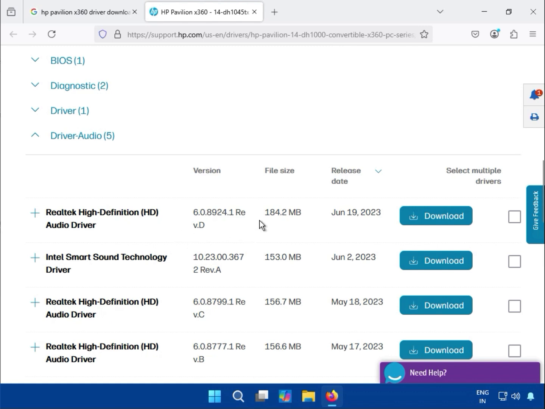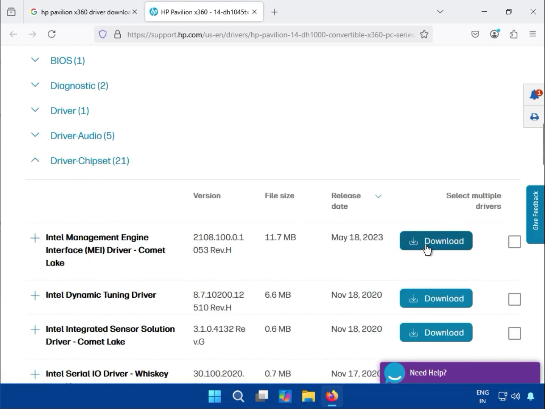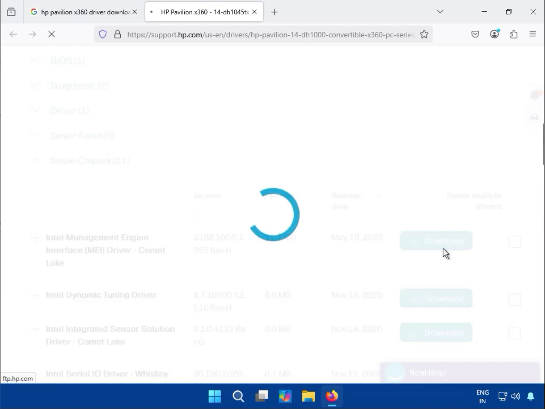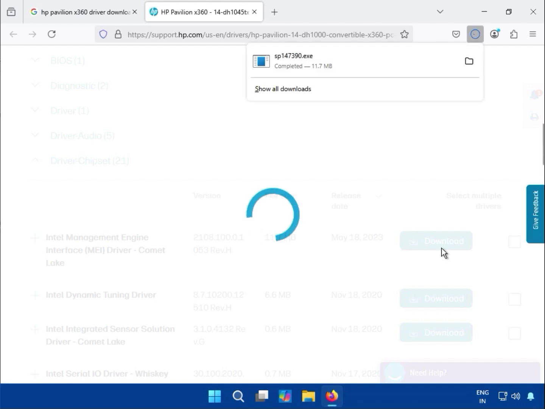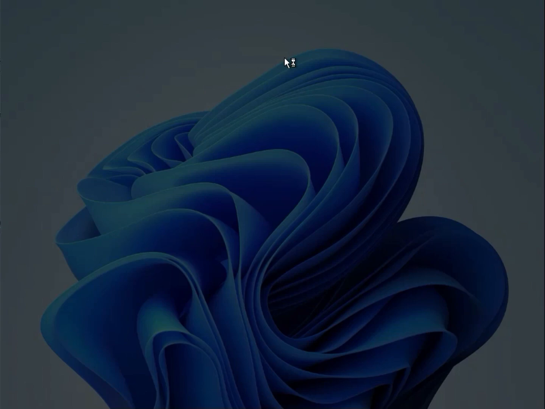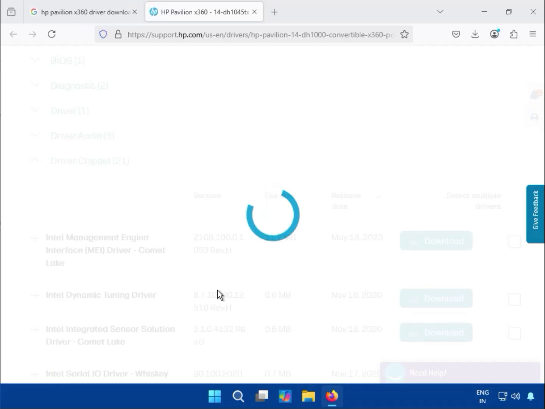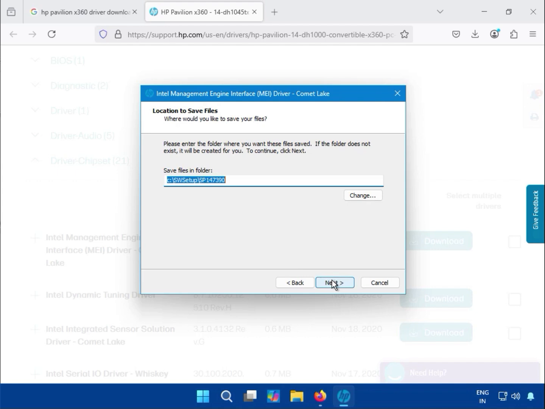Okay, I will show you one install. And this is the chipset driver. Click to download. The driver installation process is almost the same for all of them. Just a single click, then click yes, then next, I accept, next, next.